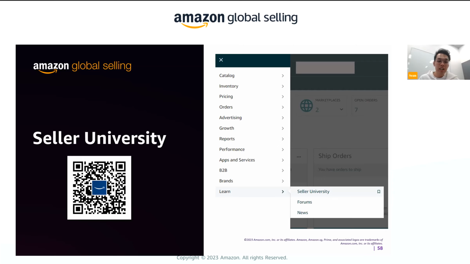In general, like I was saying at the start, I recommend sellers always refer to Seller University if they have any questions or doubts about any of the Amazon processes. You can just scan this QR code to get to Seller University. Or for sellers that have an account, go to the left, go to Learn, and click on Seller University.